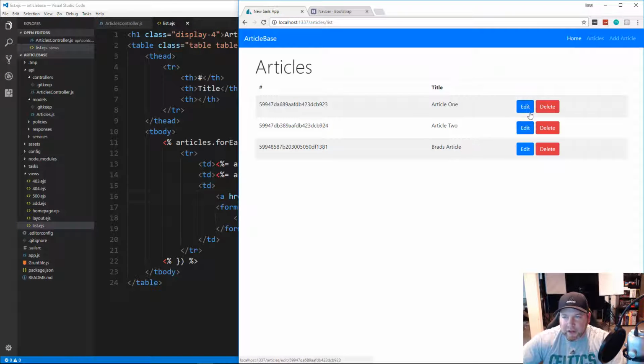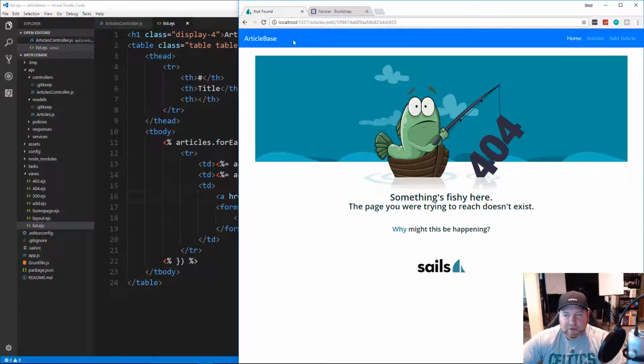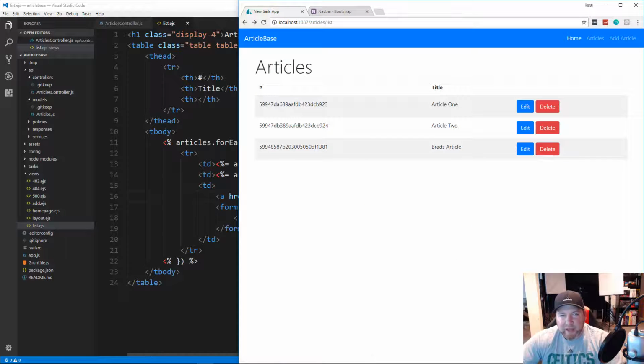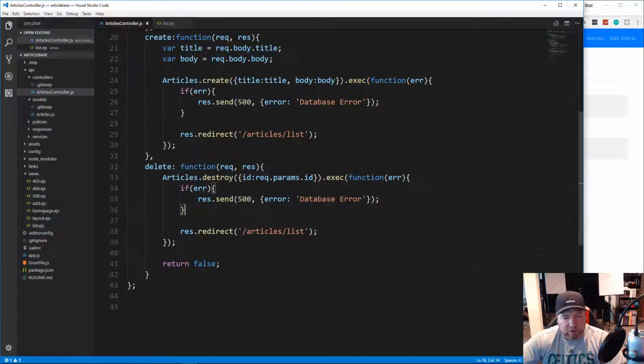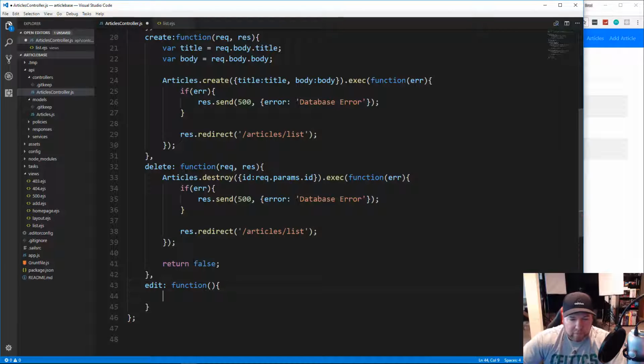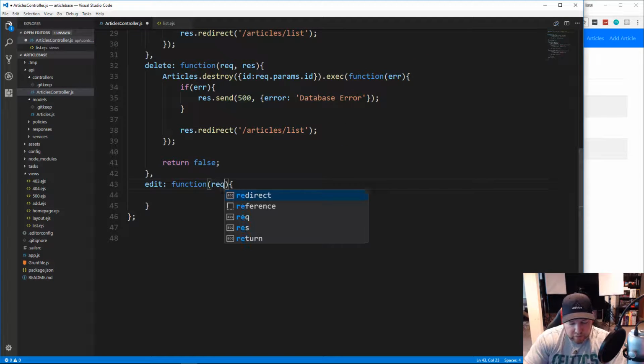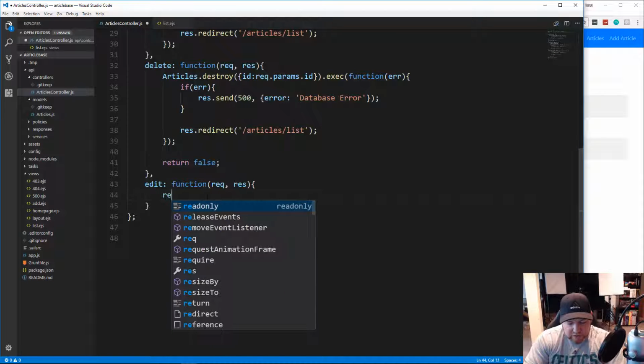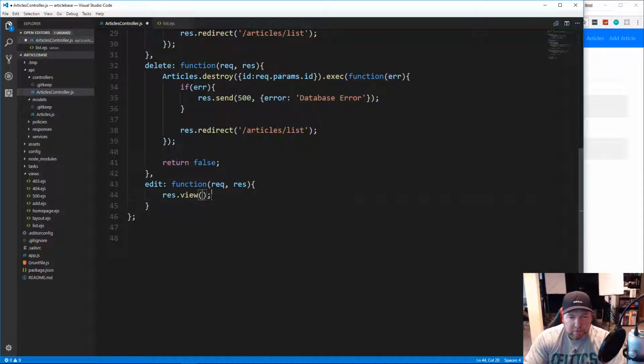Reload, and now we have our edit button. Okay, now it's not going to go anywhere because we haven't handled that yet. So let's go to our controller and let's add in edit. And this will take in request, response. And all we're going to do here is do a res.view. And we want to load in here the edit view, which we haven't actually created yet.